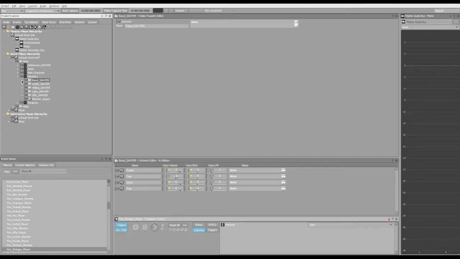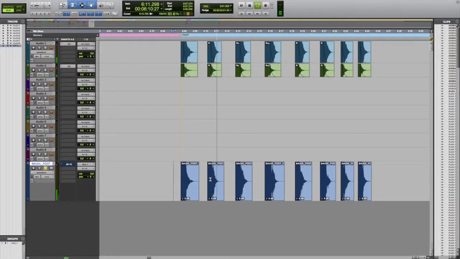Each monster also had their own footstep sounds. In order to make the ogre stand out as the biggest and scariest, I designed massive ground-shaking footsteps for him.